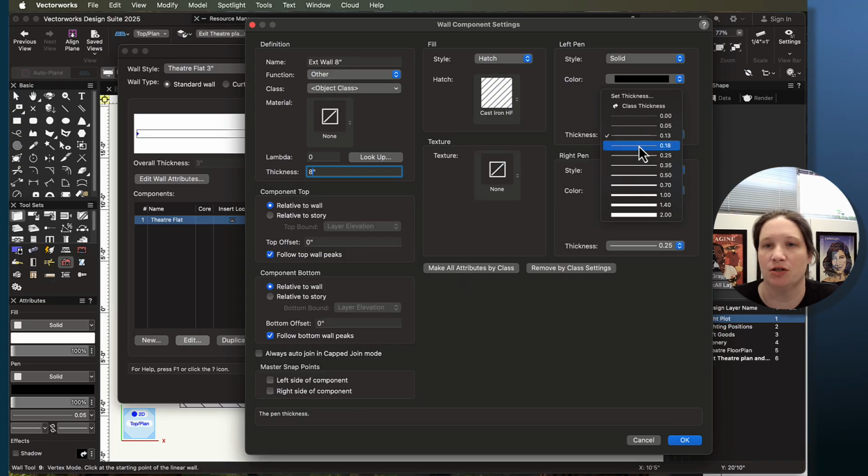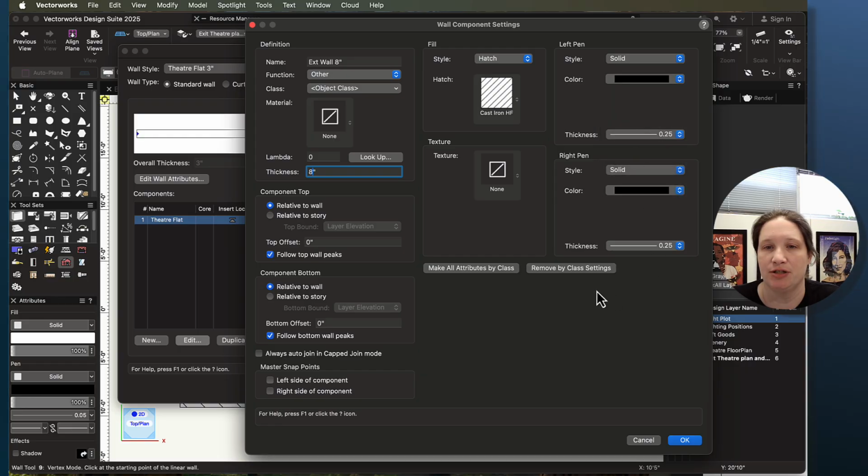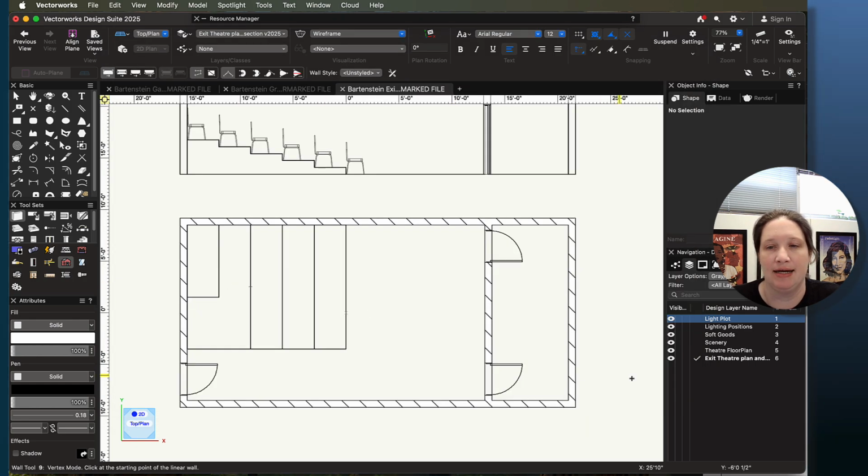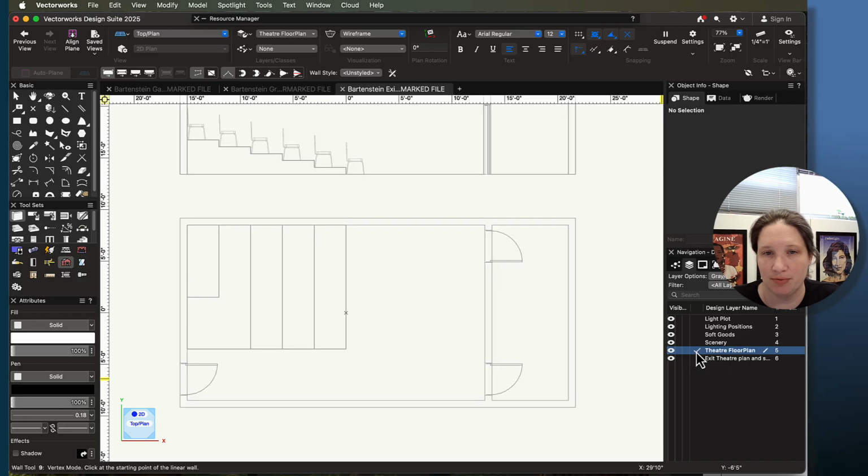So the other thing I'm going to do is make both of these the same at 0.25 thickness, say okay. It's now made all of these adjustments. It looks different from how it did, and we say okay again. And now when we're on our theater floor plan layer, right? So I want to make sure I'm not on my exit theater layer, I'm on my theater floor plan layer. I can come in and draw these walls.